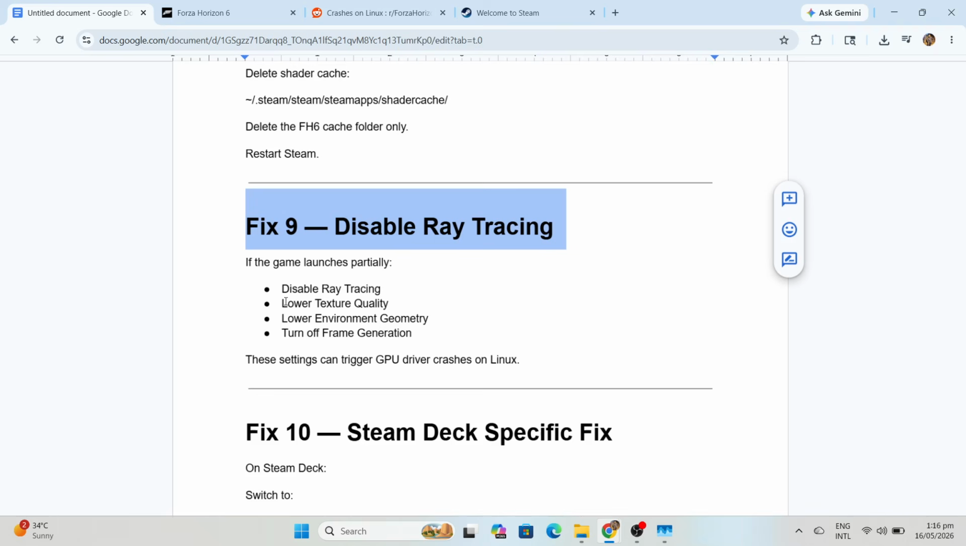Fix 9, disable ray tracing. If the game launches partially, disable ray tracing. Lower texture quality, lower environment geometry, turn off frame generation. These settings can trigger GPU driver crashes on Linux.